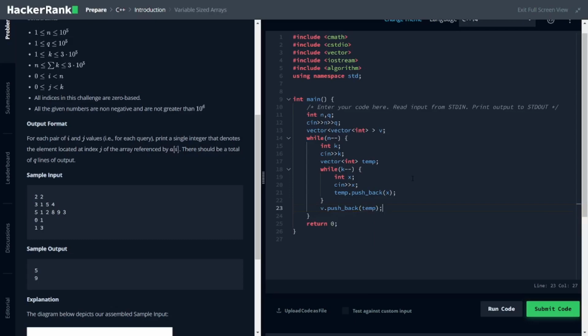So here is, we push. Now we have successfully created the array. Now we have to run the query. So I'm running the loop again. This time I use for loop. It's all up to me what loop I want to use. I can also use while loop again, but let's use for loop.